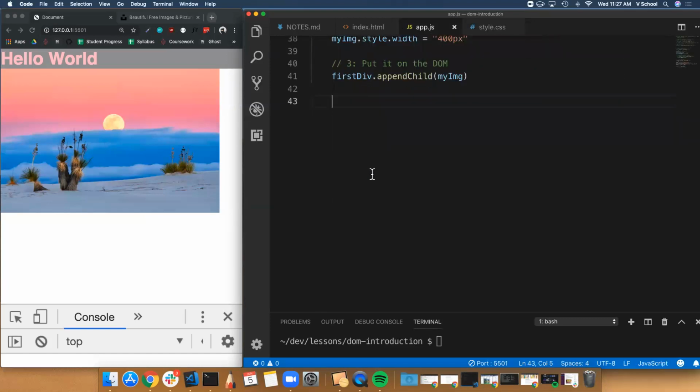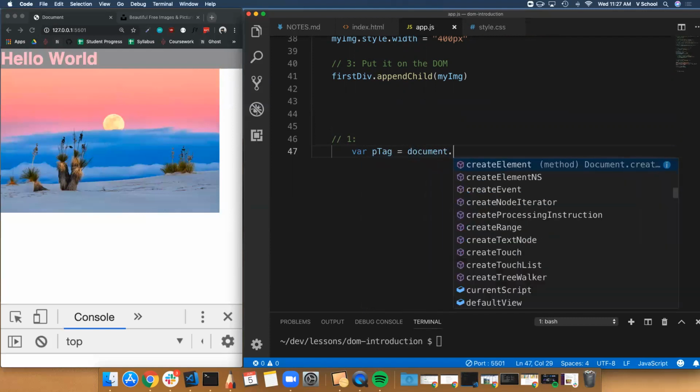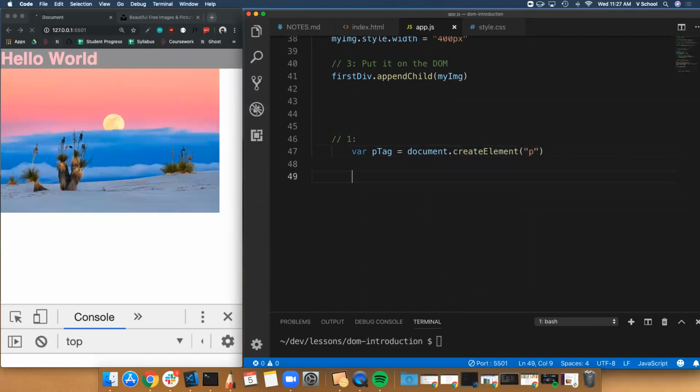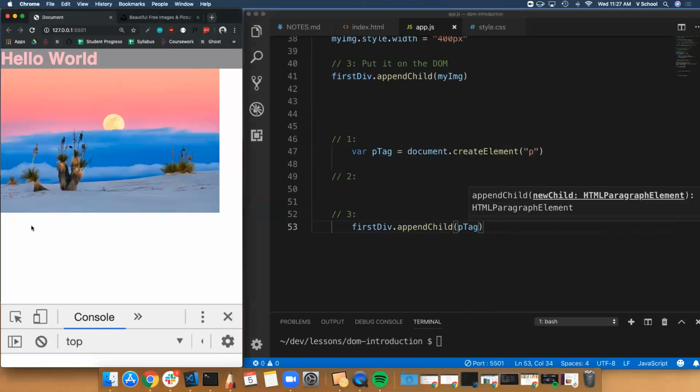Now in the app.js, I'll follow that same three-step process. I'll create my p tag, so var ptag equals document.createElement p. And let's skip to step 3 real quick, and then we'll do the step 2 class list addition. So step 3 is grabbing maybe our first div again and appending the p tag into it. firstDiv.appendChild ptag. It's now here on the page.